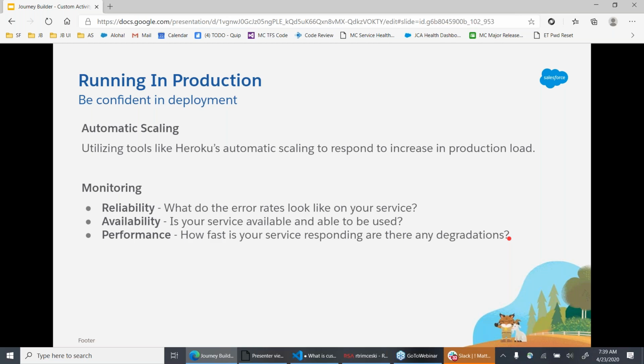So we cannot stress enough how important it is to do the load testing, and for reliability, availability, and performance. One of the things we most commonly see is that the service that Journey Builder calls, so your service, typically takes seconds to respond. And you can imagine that has a meaningful impact on how many contacts Journey Builder can process an hour. So that's a very important thing to stress.